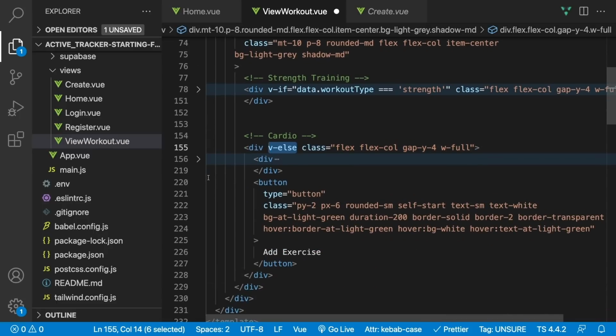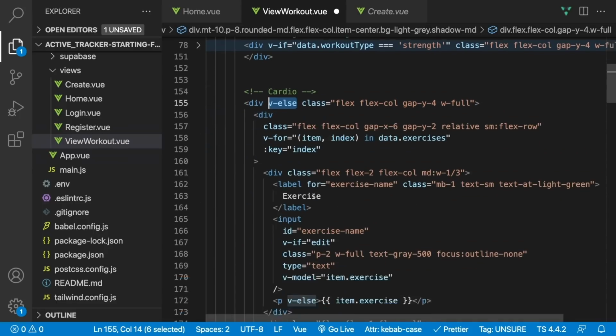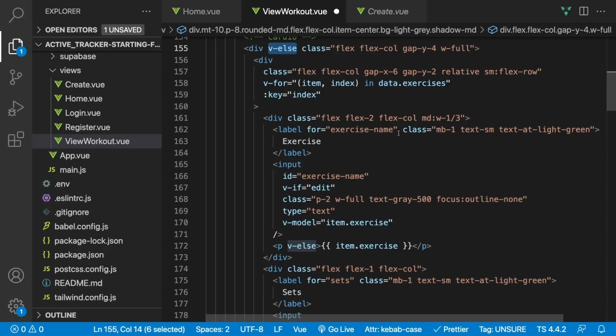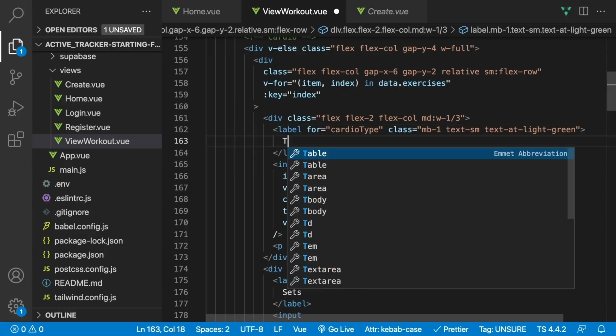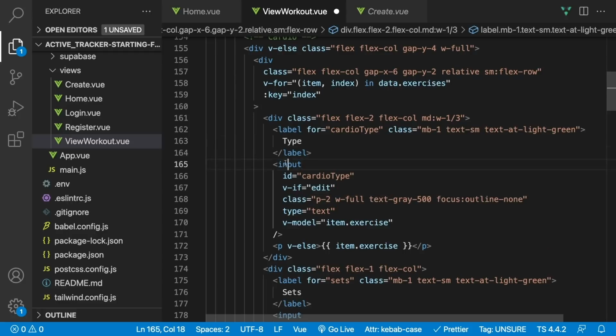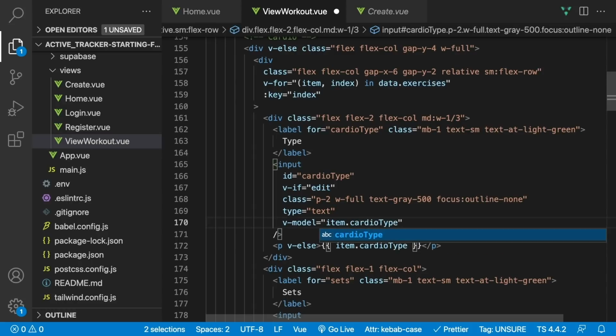All right, and we don't need to change anything with the button, but what we do need to change is some of the input values here. All right, so first off, we're no longer outputting the exercise name. We are now outputting the cardio type. So we'll say cardio type, and we'll change it here for the for attribute as well as our ID. And then for the label value, we'll just pass it as type here. So what we also need to do is for the v-model and where we're outputting it here in the paragraph tag, this also should be cardioType and not capital, like this.